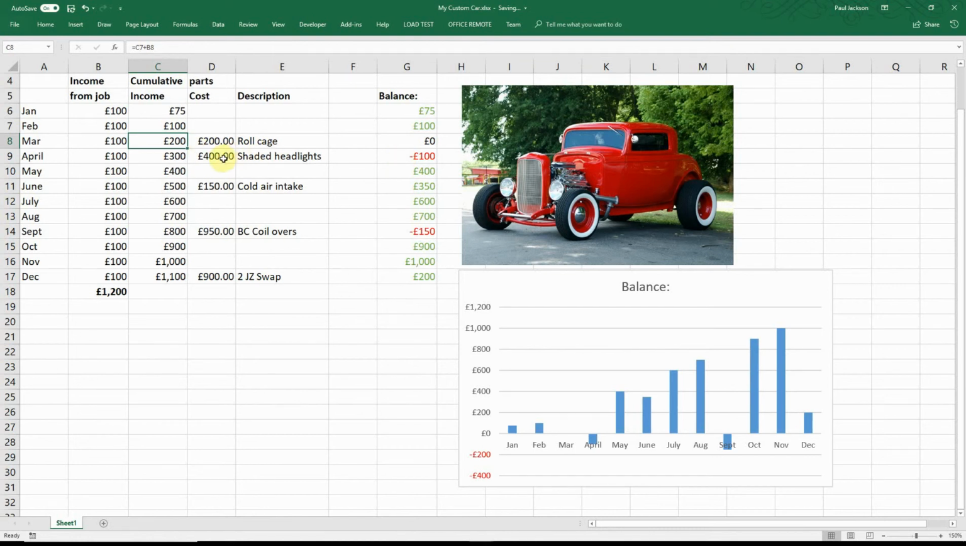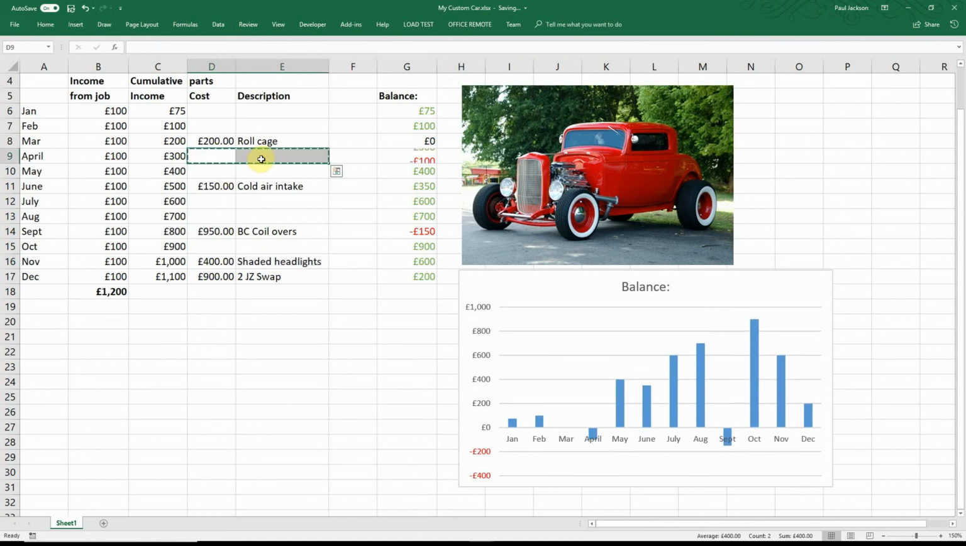Should I buy these shaded headlights in April? Well, what happens if I actually decide to buy those in November? I'll delete that there. Suddenly, there's only one point in the year when I actually go overdrawn, and this point here when I'm sort of £0, and that is actually looking considerably better. And that's just by moving the purchase of the BC coilovers to later in the year. And so by using this, I've been able to predict how much I can afford and when.